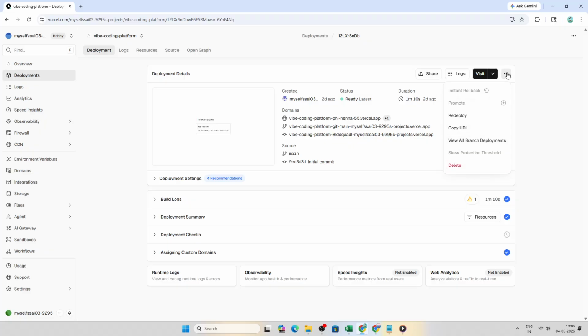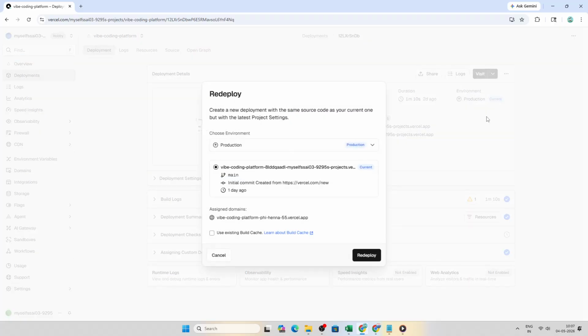By default, Vercel speeds things up by reusing the existing build cache. Because we want a truly clean run, locate the checkbox labeled Use Existing Build Cache and uncheck it. This tells Vercel to ignore all previously cached artifacts, such as installed dependencies and compiled outputs, and to rebuild everything from scratch. With the cache option unchecked, click Redeploy to begin.